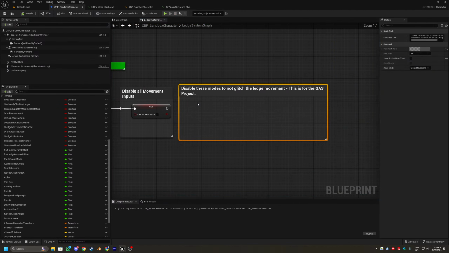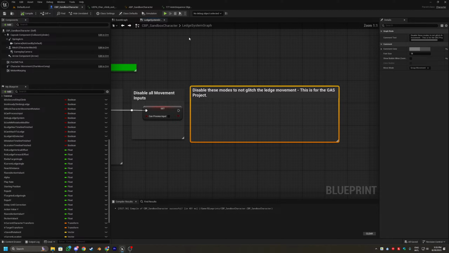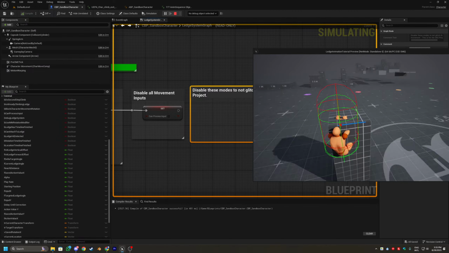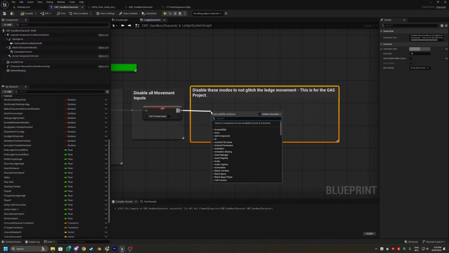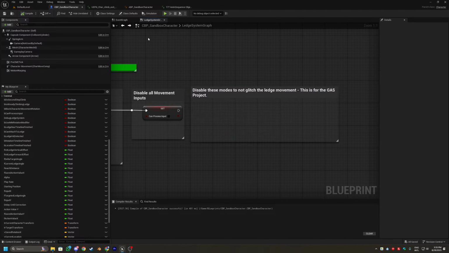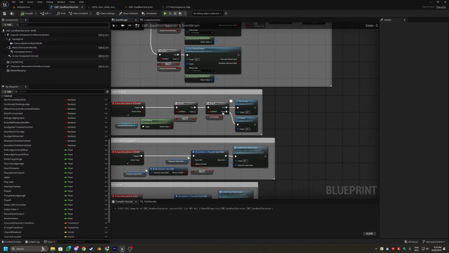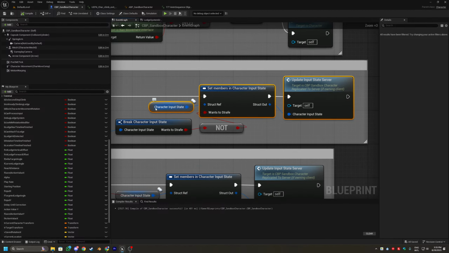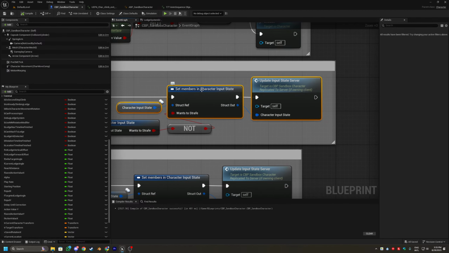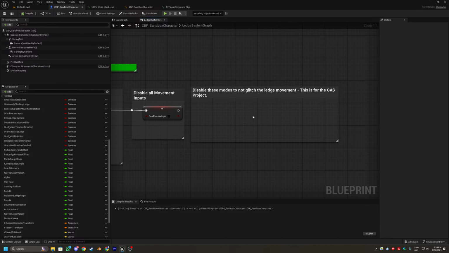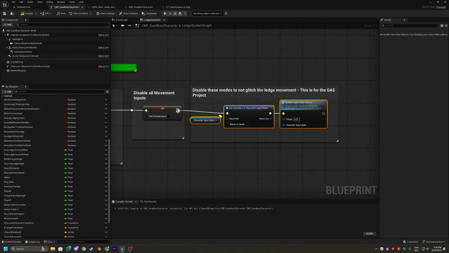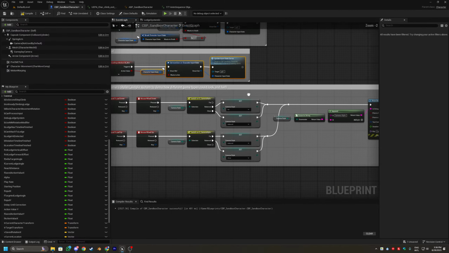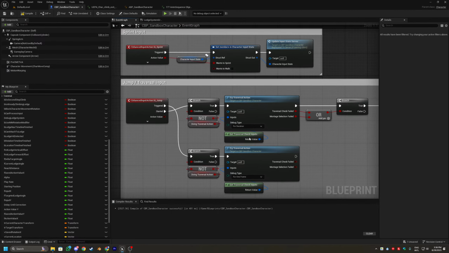Anyways, so let's go ahead and fix that. We don't want to be able to move while in the ledge. As you can see right here, we're able to move. So to fix that, actually, to facilitate this a little bit, we can just copy this structure right here. We copy the character input state, this one and this one. That's all we need. And it doesn't necessarily need to be from this one right here. It could be from this one, or it could be from this one. So it doesn't matter.